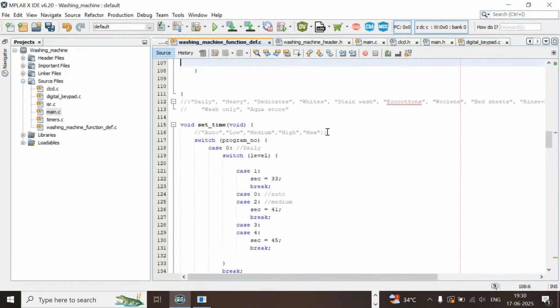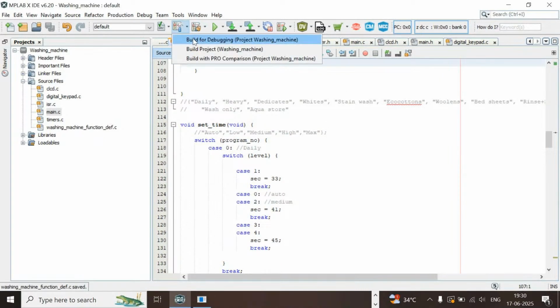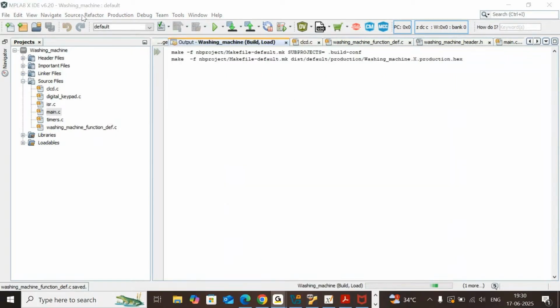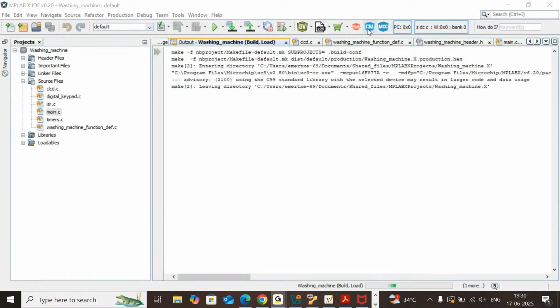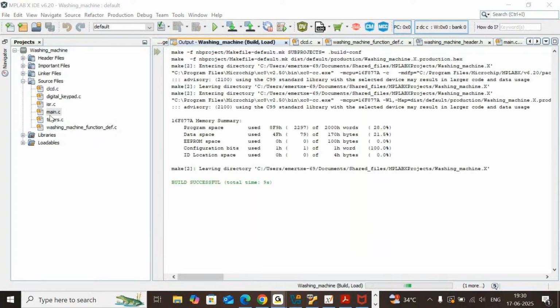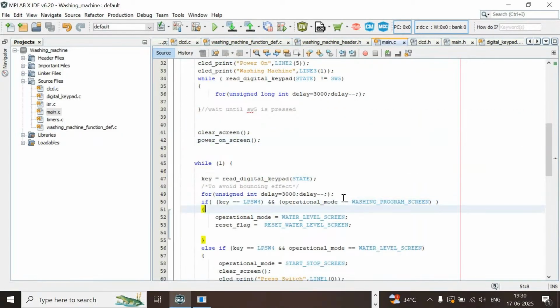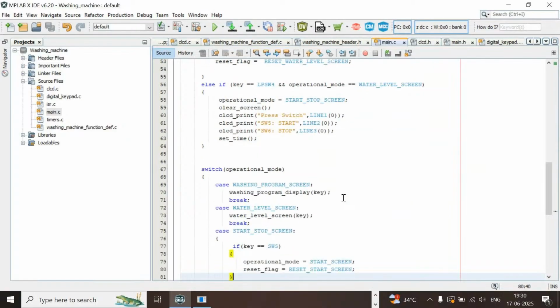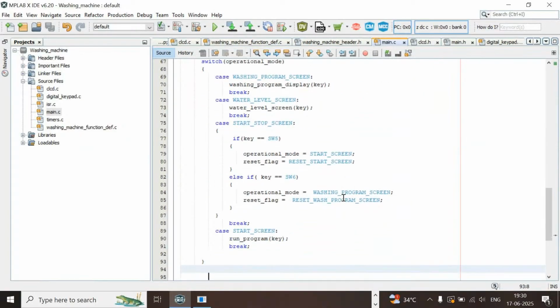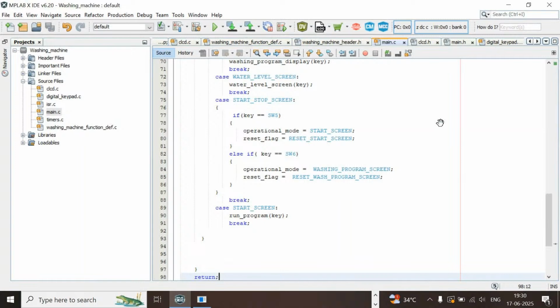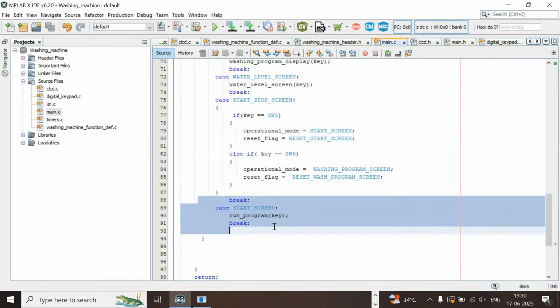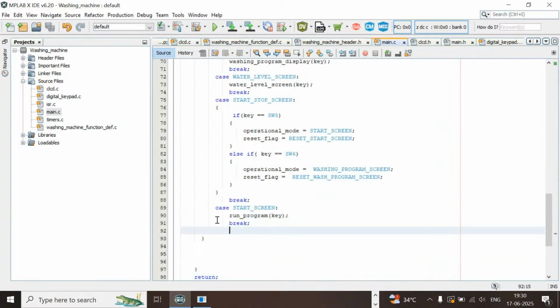Yes, the things I have added. I'll show you the output one more time. You can verify, and then let's move on to the next. Next part. After showing the output, I will continue with runtime. So Deepti, this is the case for the start screen. For the start screen we are just calling run program, Deepti. This is the case.